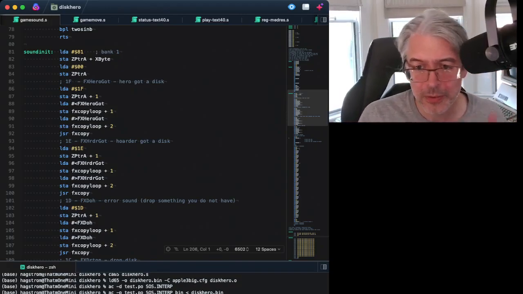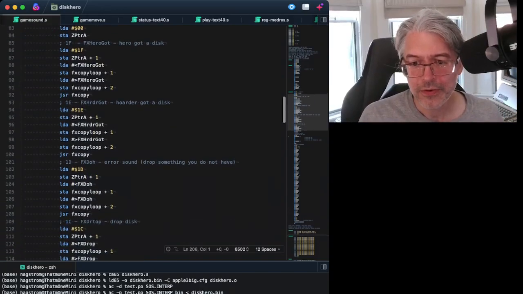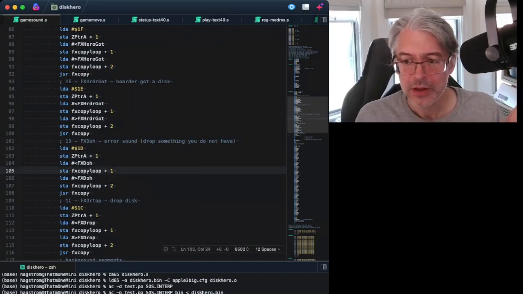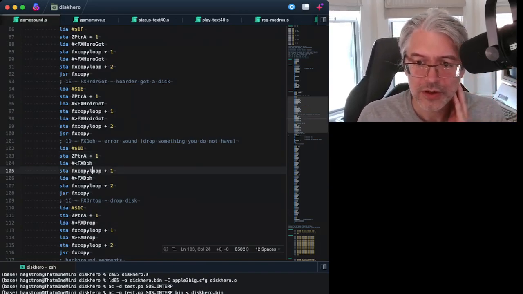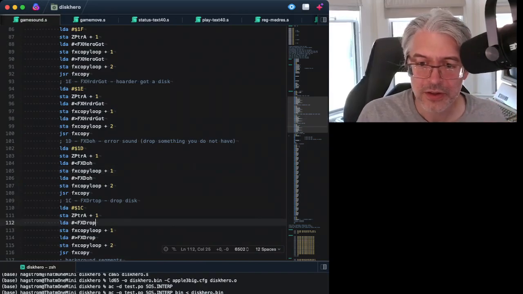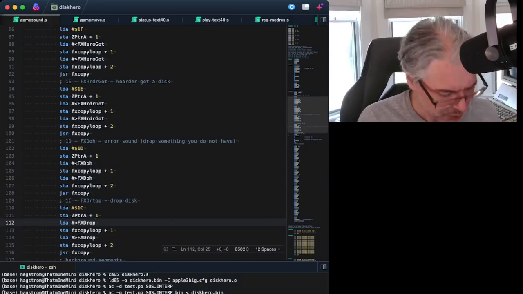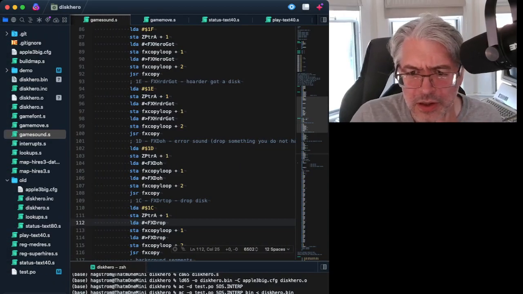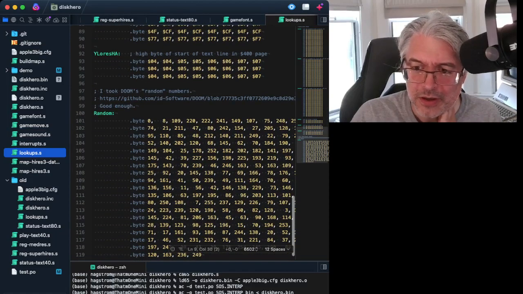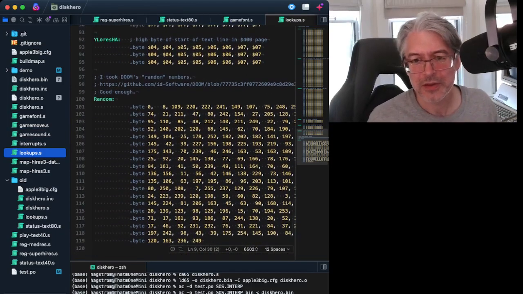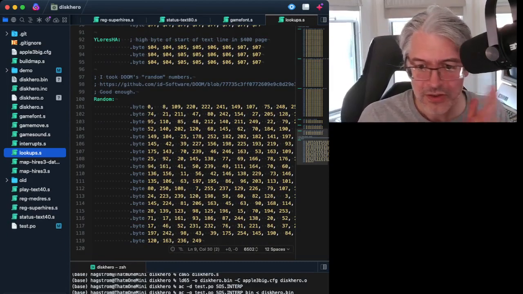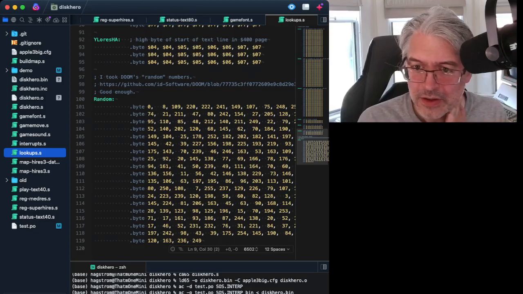So you basically set the player to start playing the sound effect at 1F100. If the hoarder got it, you play the sound effect at 1E100. If you tried to drop something you don't have, then you start the sound effect at 1D100, and if you drop a disc, then you start the drop sound effect. So anyway, there are lookups. Random numbers I took from Doom. The random numbers is a list of numbers that are therefore not random, but anyway. I guess that's basically it.